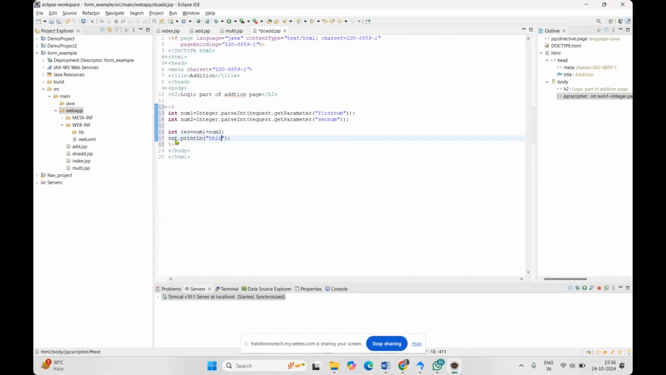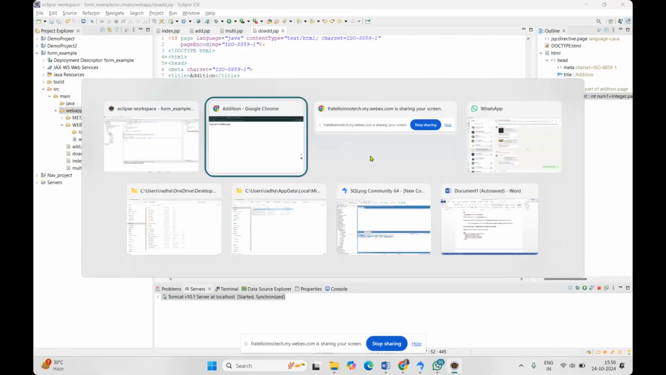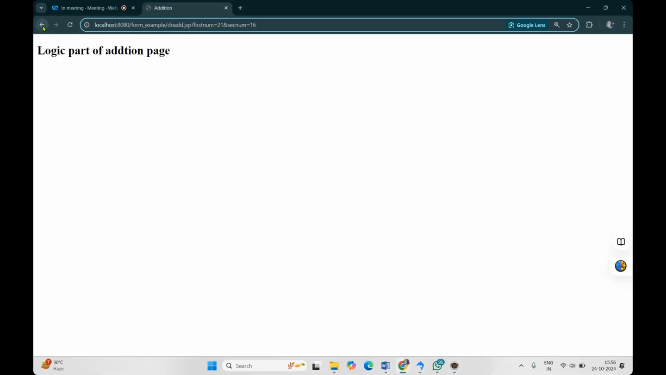In this, "This is the sum of two numbers." This is a string. It will just print it in our web page. Here I am giving that number as... We have the result in this result variable, right? So I am going to use that result here. I am saving it, and when I go to this page, I will go back to the next page.